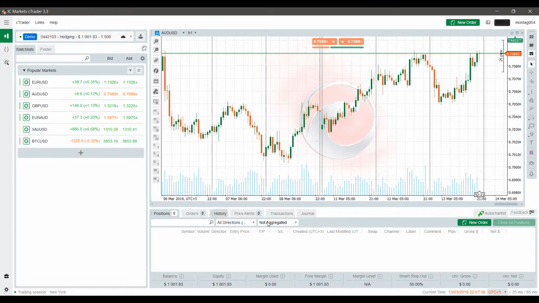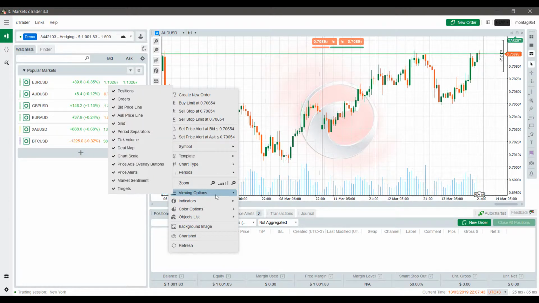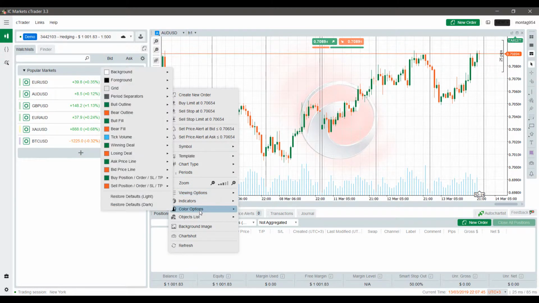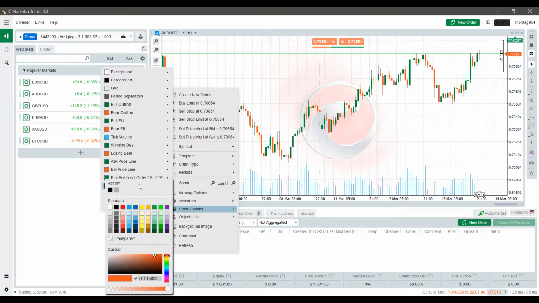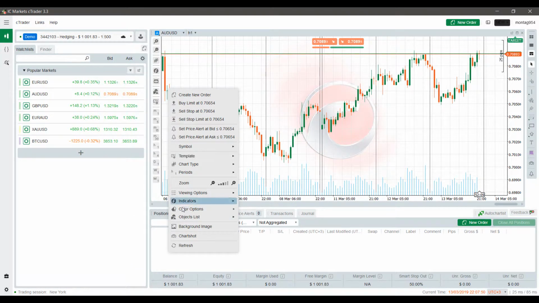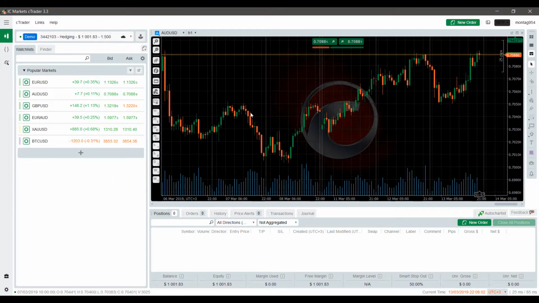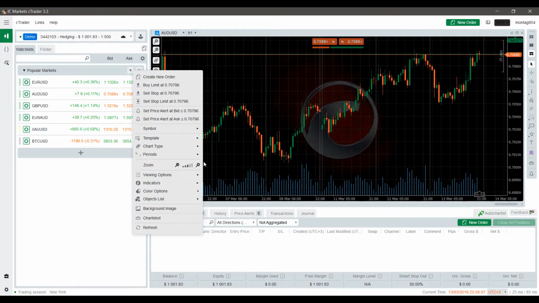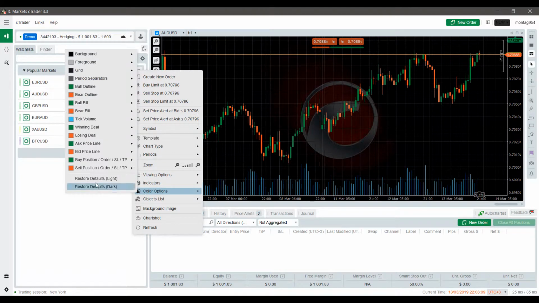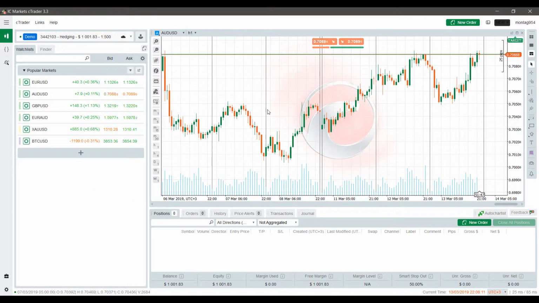If you'd like, you can actually mix and match colors if you right-click on your chart here and come down to color options. You can mix and match the different colors of your different indicators on your chart, the background, the foreground, the grid colors, candlestick colors. There's a ton of different options here. If you'd like, you can simply click on restore default dark. That will make the entire chart background color theme a dark color scheme. As you can see, you can do the same for light and it'll revert it back.